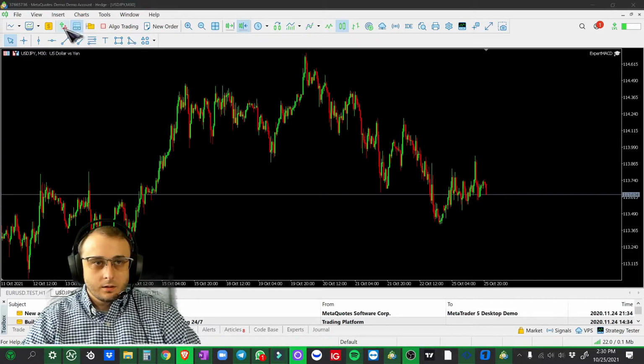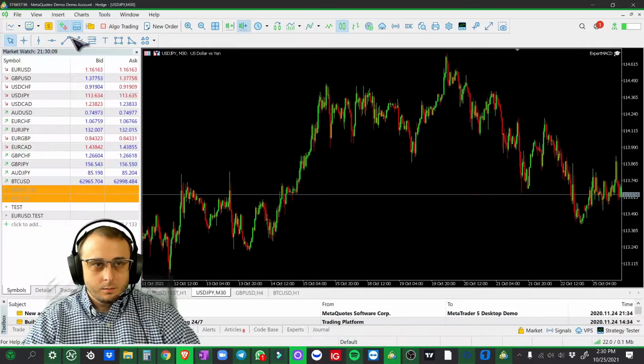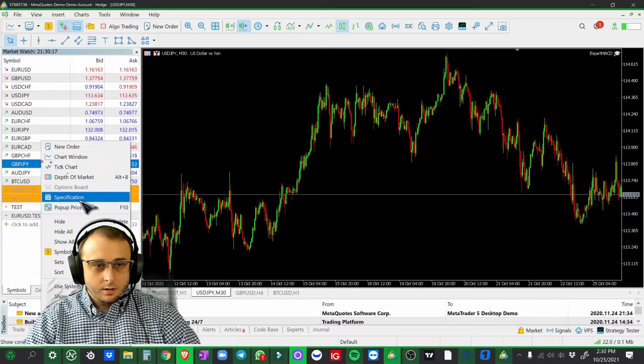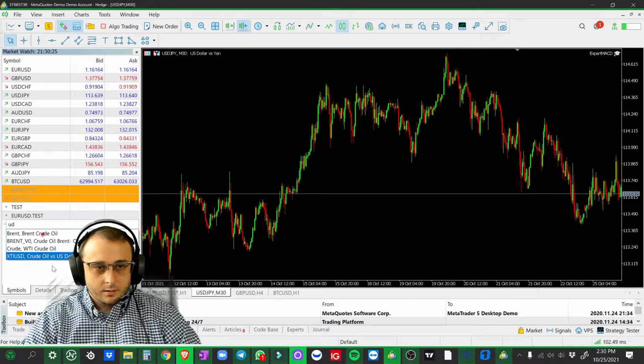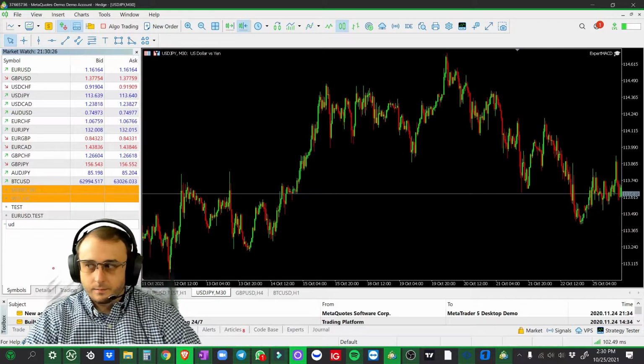Okay, so this icon right here, if you click it, it pulls up the market watch, which is basically just your watch list of all the assets that you're watching. You can right click and hide, if you want to take them off of your watch list, or you can click here and add some assets to your watch list.